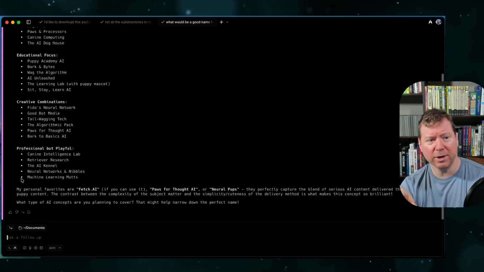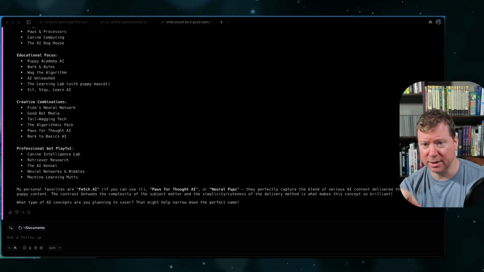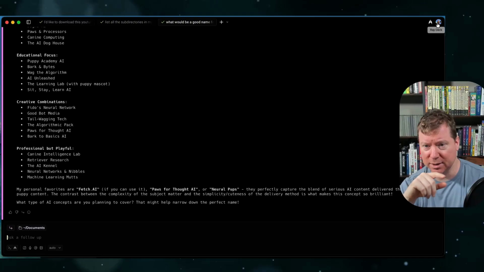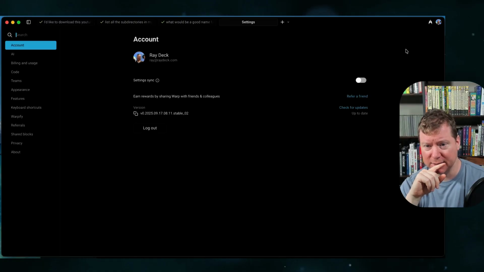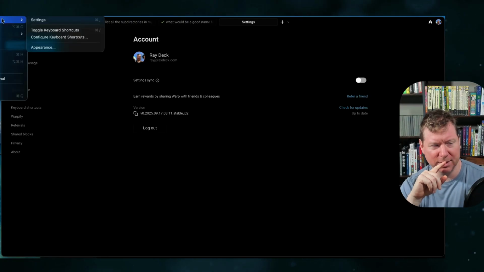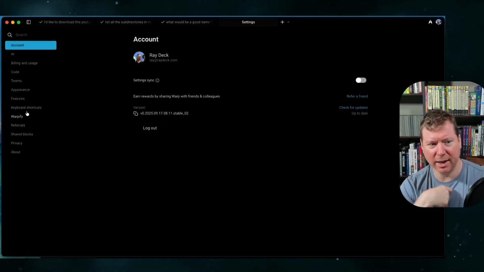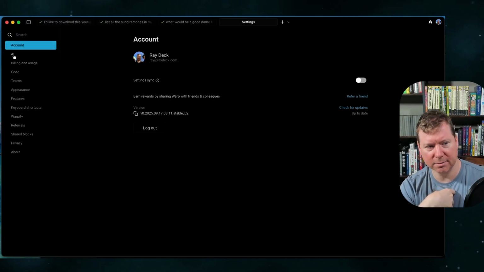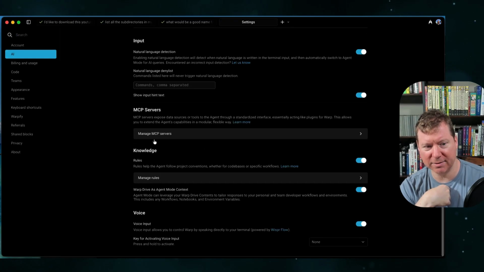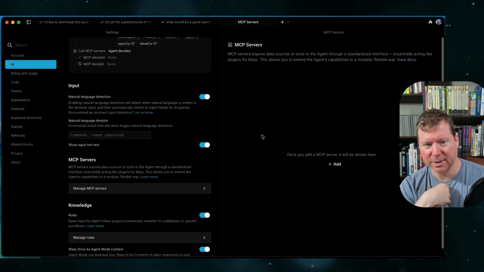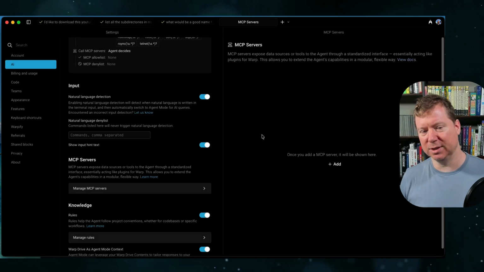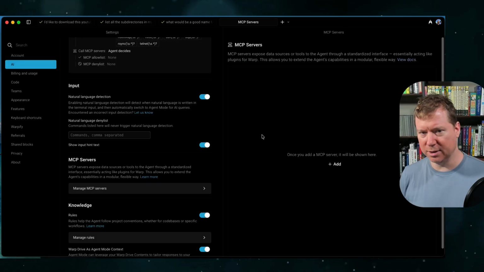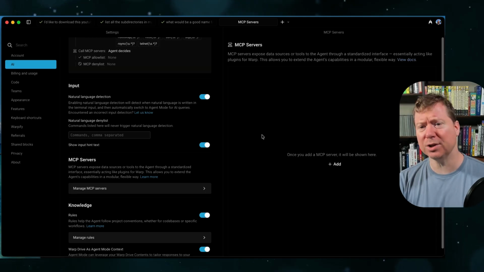Now, over here in Warp, up here I've got my little icon about me, and I can go to settings, or I think I can do it over here. Yeah, I can pick settings off the menu as well. And then where it says AI, I now have these MCP servers. I can add MCP servers using the standard JSON structure, and I'll show you how we can do that.